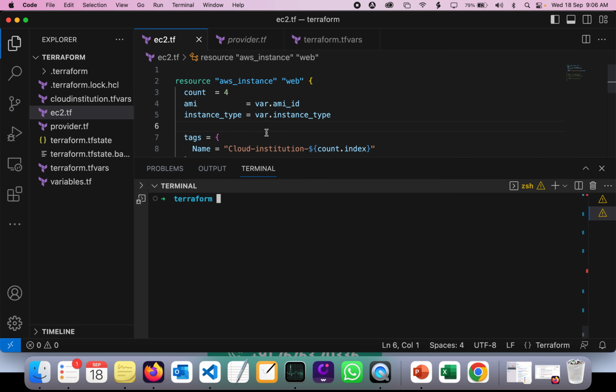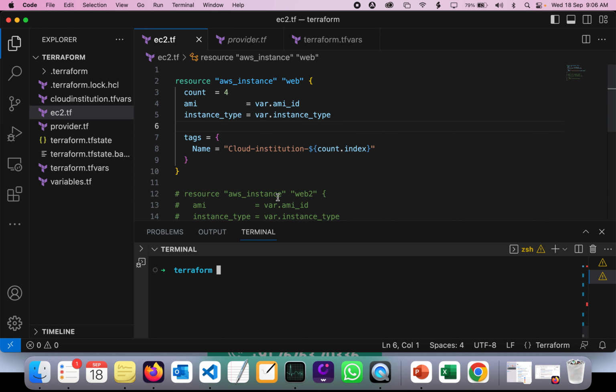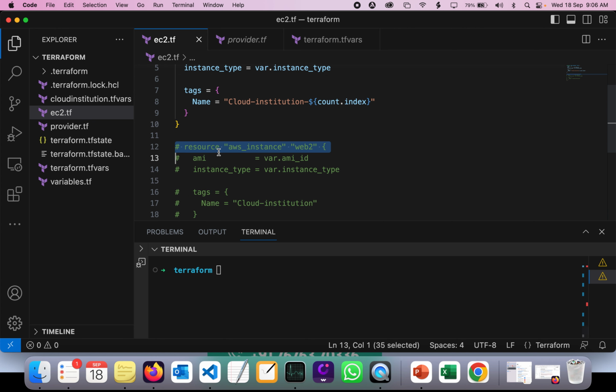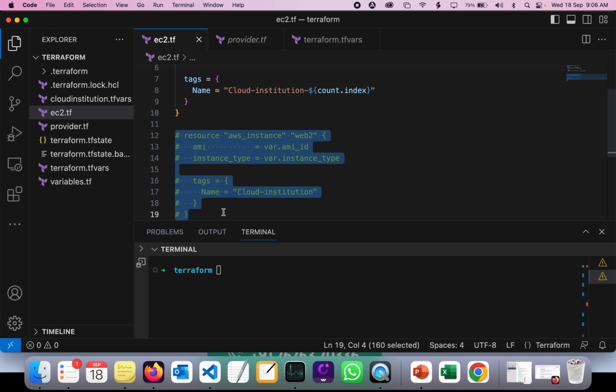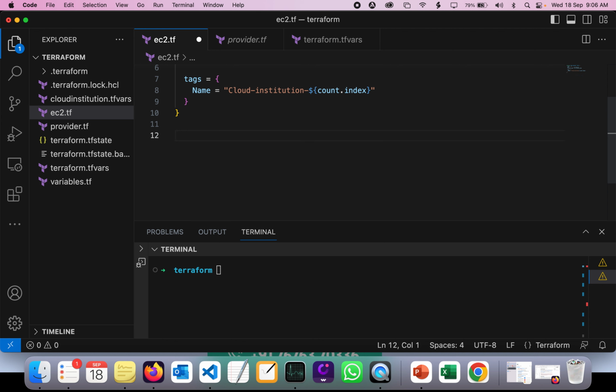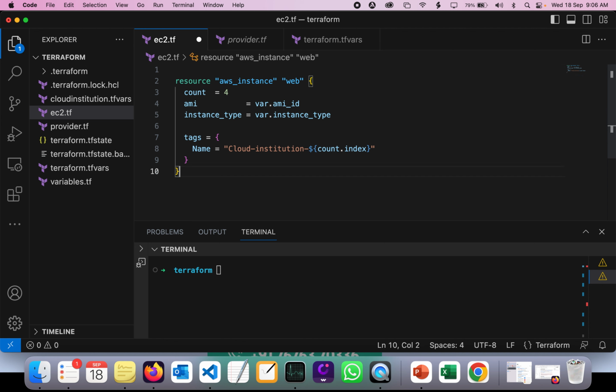So here we have the simple Terraform plan. We have commented out one of the resources. We don't need this one, so I'm deleting it. This is a very small code where in the last video I just added the count index. If you didn't see that video on the count index, please go and watch it to continue with this one.